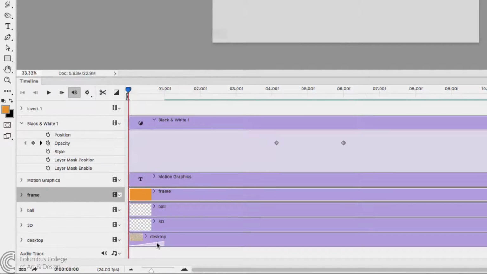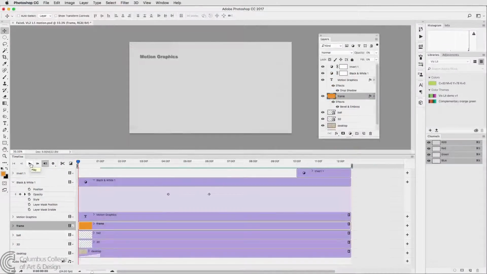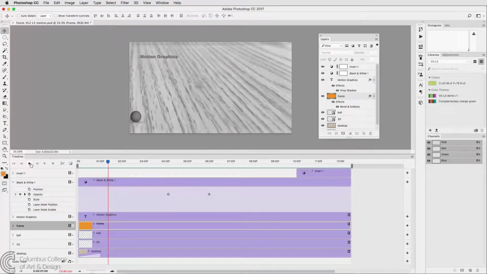This ramp symbol you see is controlling this fade, so if I go ahead and click play, what you're going to see is the desktop image fades into view, and then everything else continues.